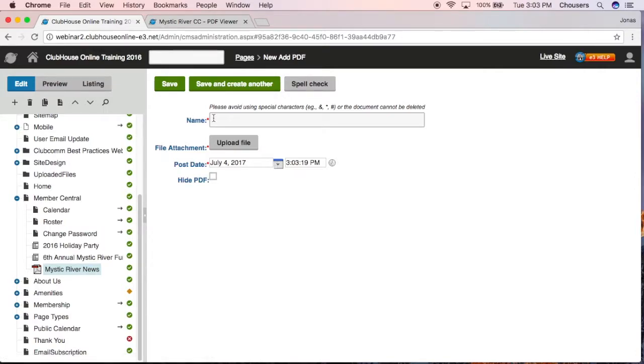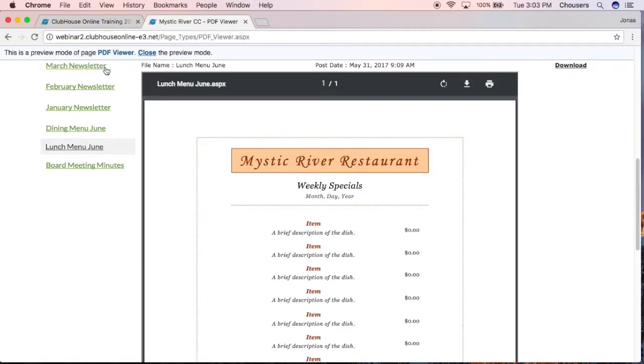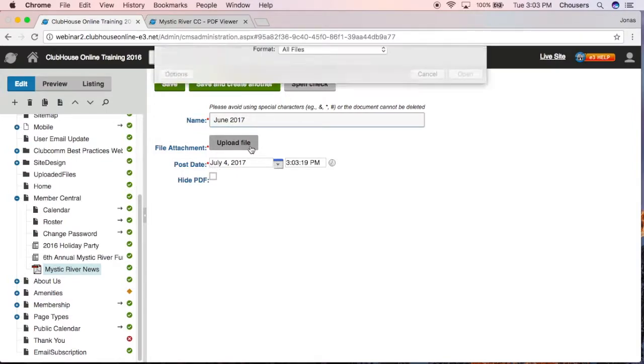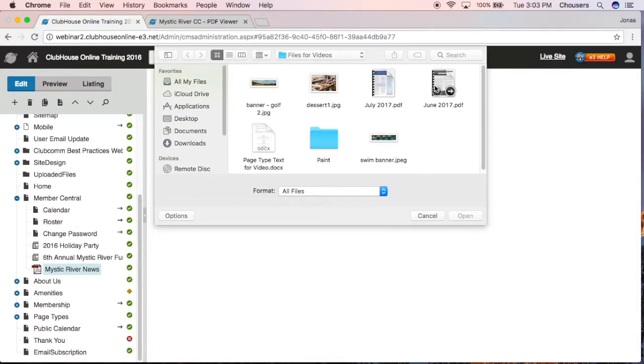First, you can start by adding the name of your PDF, keeping in mind that this is the display name that it will appear on the page itself. So if we go to the live site, right here are the display names for our PDFs. So in this case, we're going to put our June 2017 newsletter. Go ahead and upload your file by clicking on Upload File, and let's select our June 2017 newsletter and open.